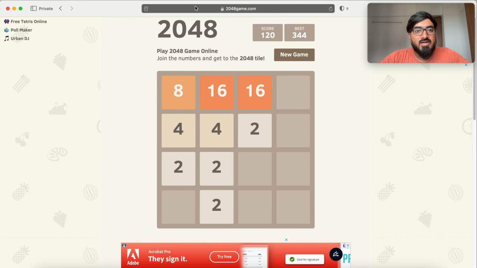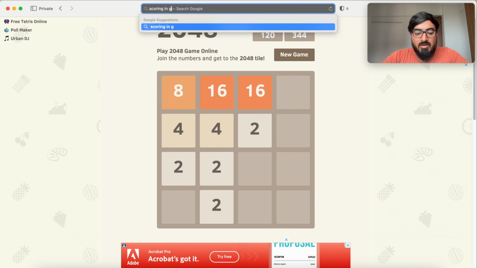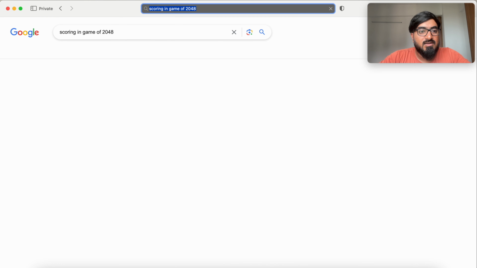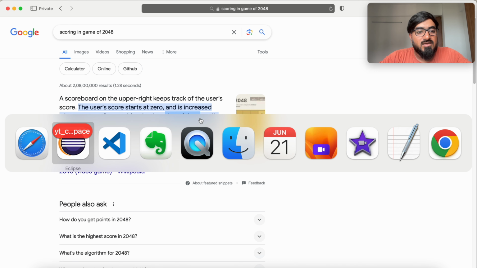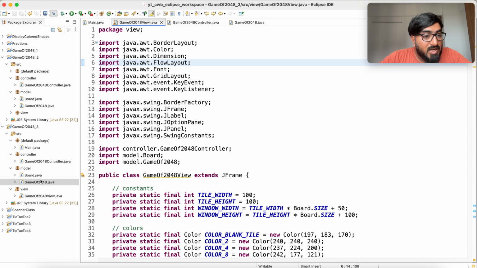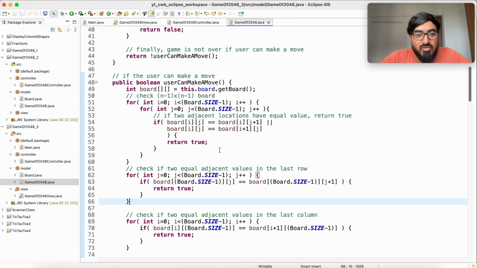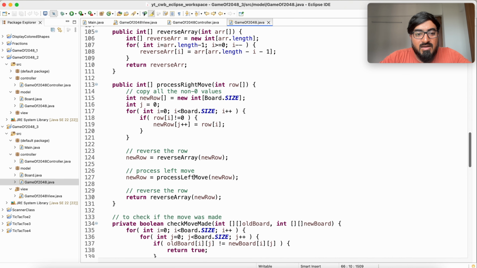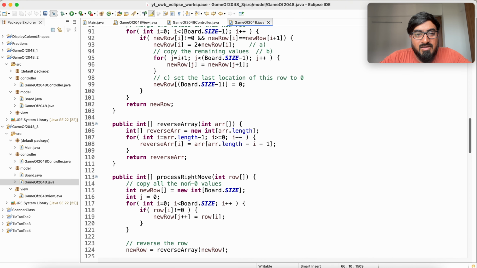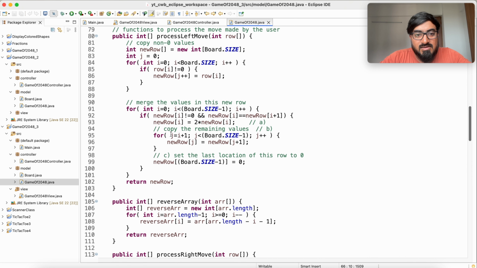Okay, so we can say scoring in game of 2048. The user score starts at 0 and increases when two tiles combine, by the value of the new tile. So two tiles combining happens in game of 2048 where we process move, where actually we are merging. This is basically the new tile being created.